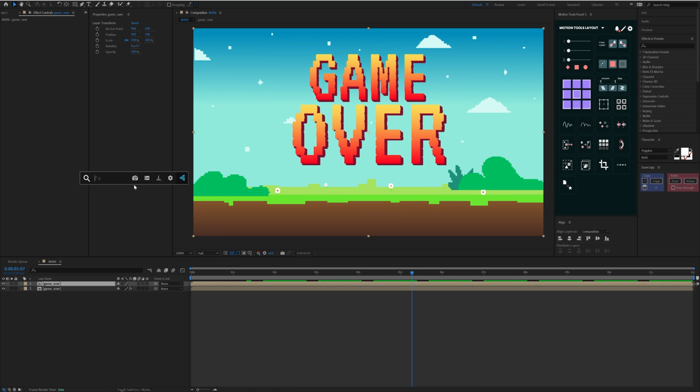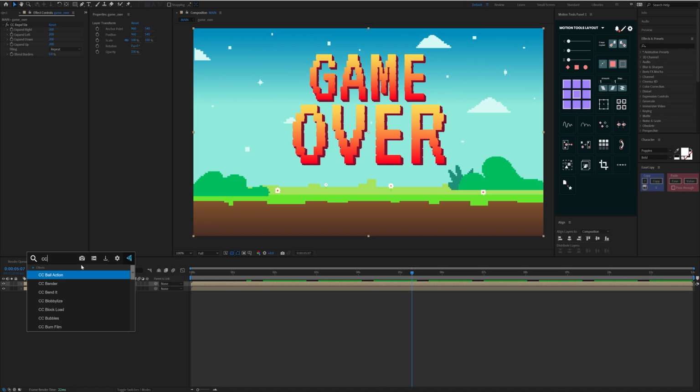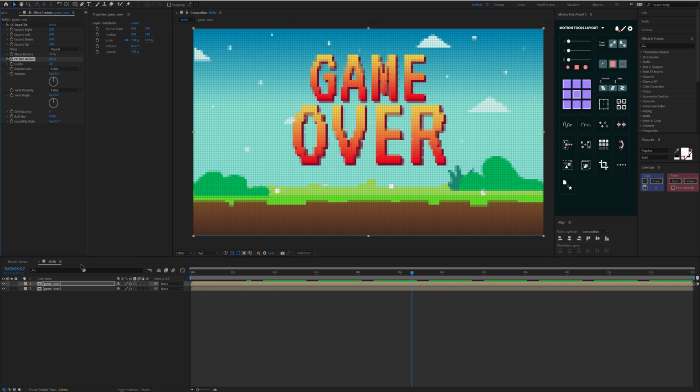And this time we're going to add a Repetile, just so we get a repeated edge. And I'm just going to expand all of these to 200. And this is just for a step later on. And then we're going to add an effect called CC Ball Action. And this gives us a really cool gridded look. Kind of like an old retro screen or arcade machine.